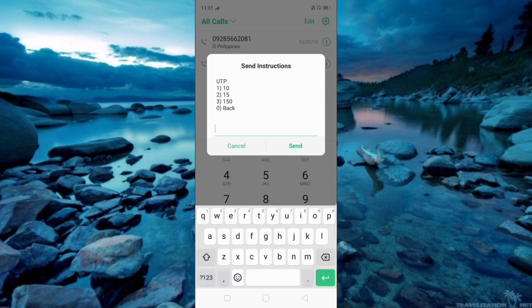So ayan guys, ang UTP ay may pamimilian 10 pesos, 15 pesos, and 150. So bali guys, this tutorial is for 10 pesos. So UTP 10. So type nyo lang yung 1, then click nyo yung send.